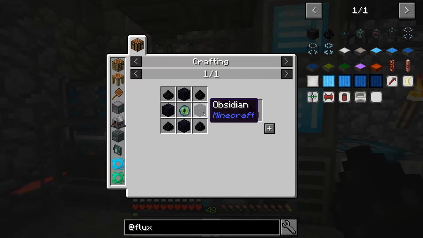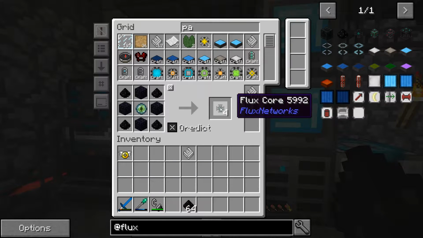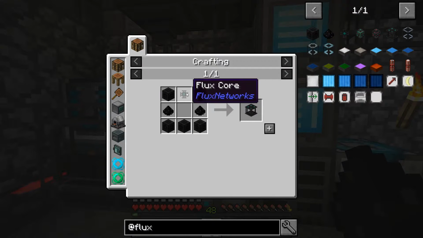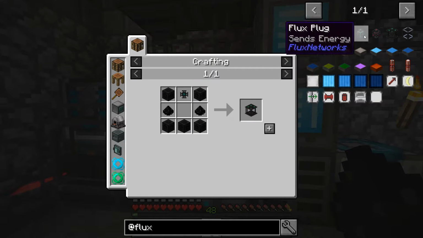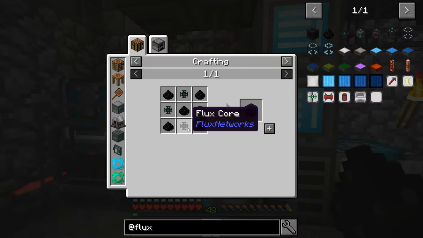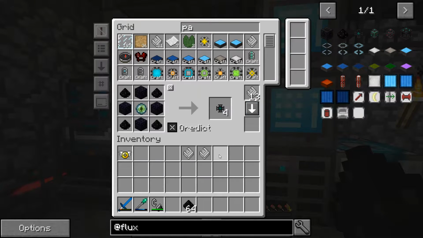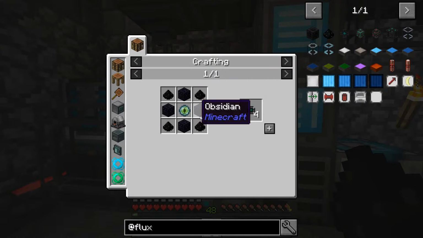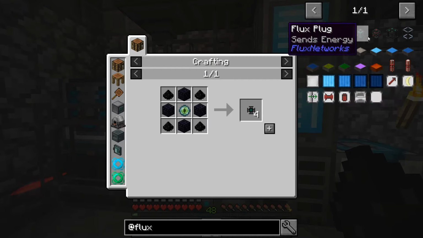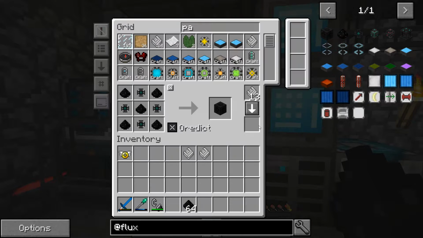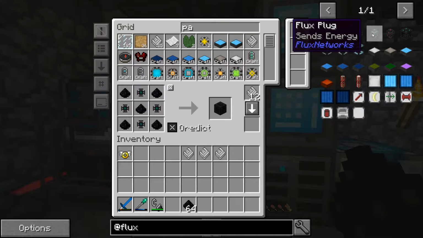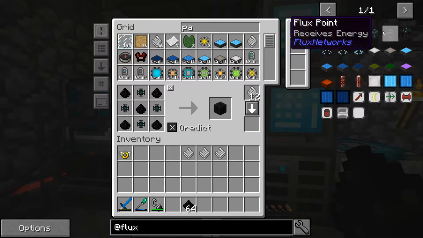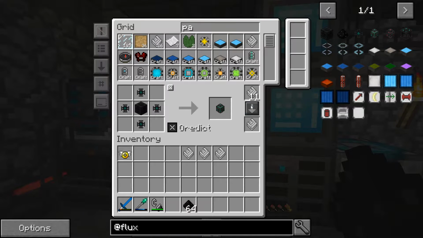We need to make the Flux Core, which requires some obsidian and flux. So that one's done. And then that's it. The flux block, I think we just... Did we do the flux block? No. Okay, so the flux block is the next one to do. And the flux block is required for the other things. Alright? And then I want to automate the flux plug and flux point. Let's get that done. And then the flux point.